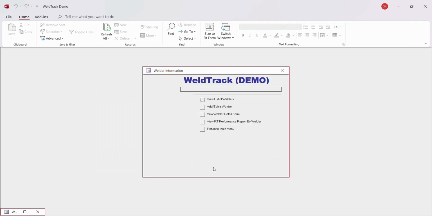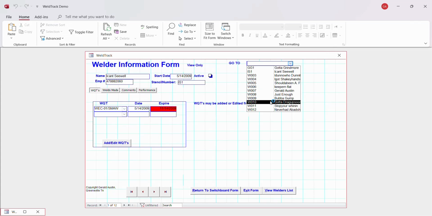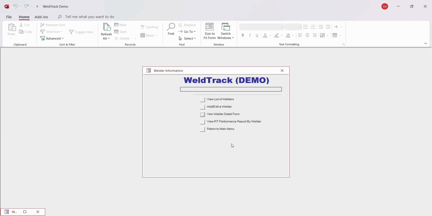Go back out of the form. I can edit a welder. I can view the welder detail form with all their information and jump to one specifically if I want to. So, got to drag up soon. Last tested 2009, expires 1/6/2010. And turn back to the main form.